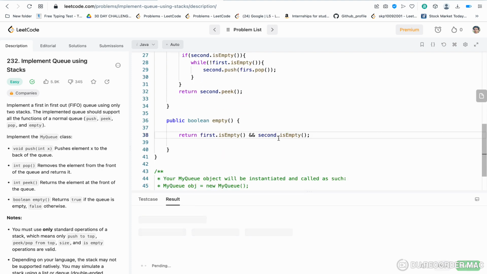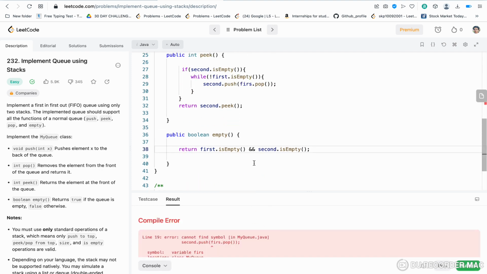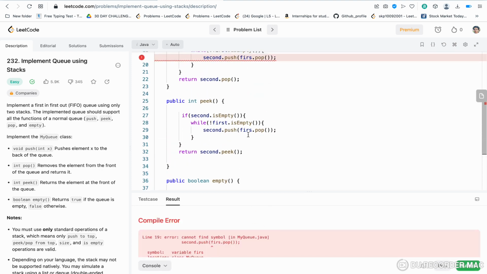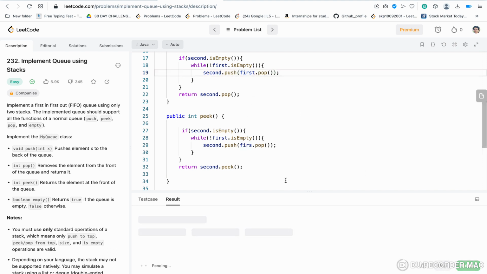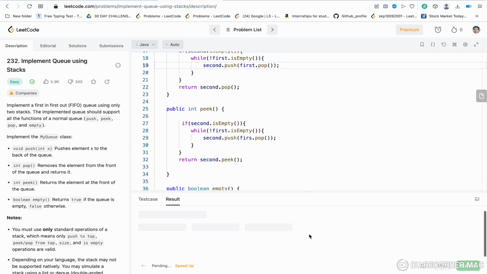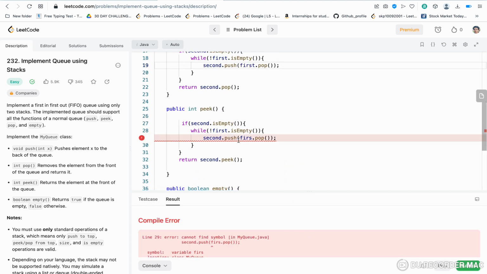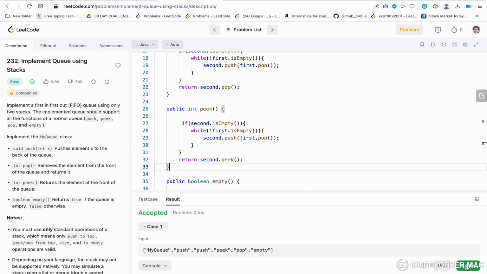Now we will try to run this code. Let's see if it's running or not. Oh my god, it's an error. Here we have made a little mistake. Trying to run again. Error, again that same mistake. Let's hope for the best. So yeah, we got it.